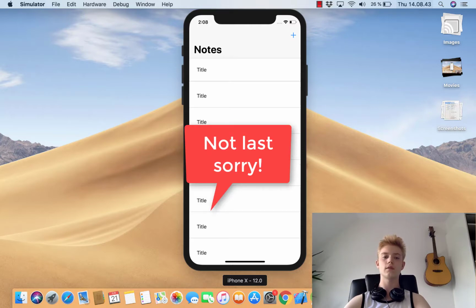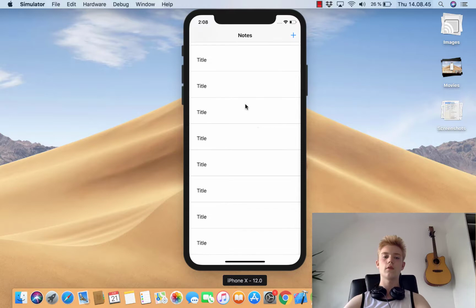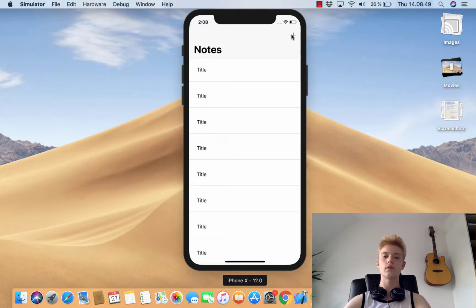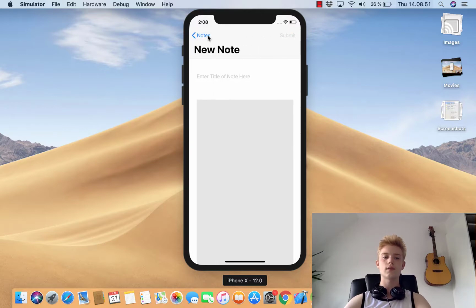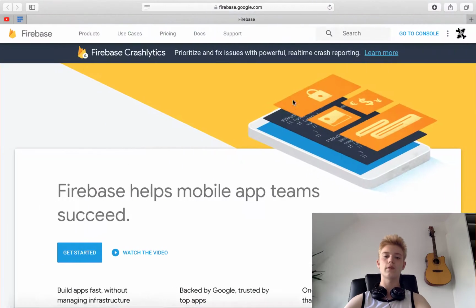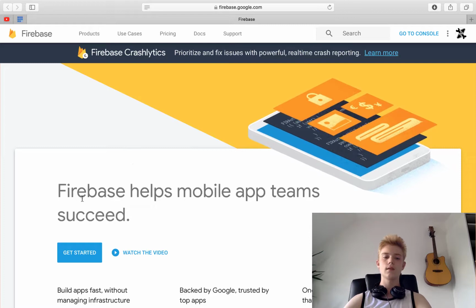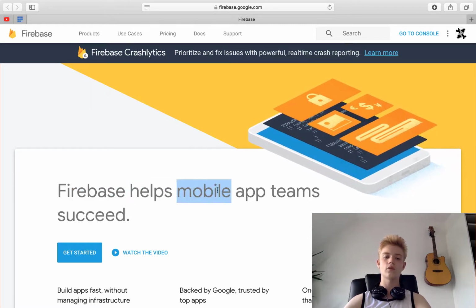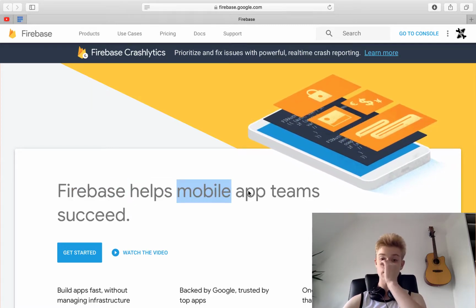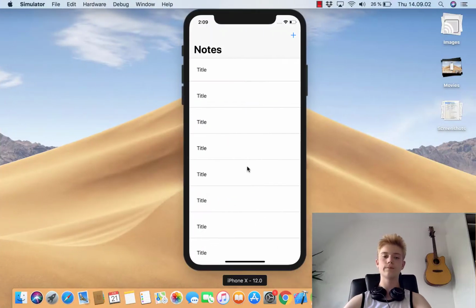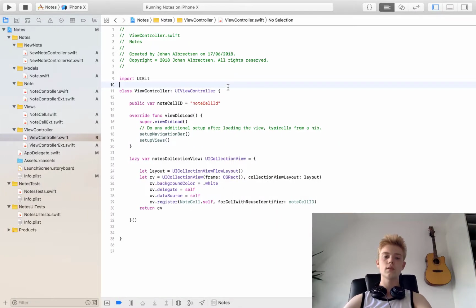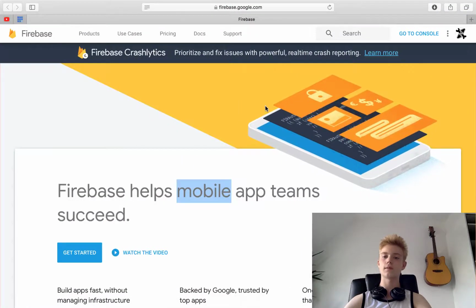Welcome to the last episode of this mini-series where I'm gonna teach you how to build this notes application. So this is where we left off. The user interface is basically finished. All we need to do now is connect it to the backend. We're gonna use Firebase as our backend, since it's got both storage and database, which is basically what we need. So let's just get started and connect our app to Firebase.